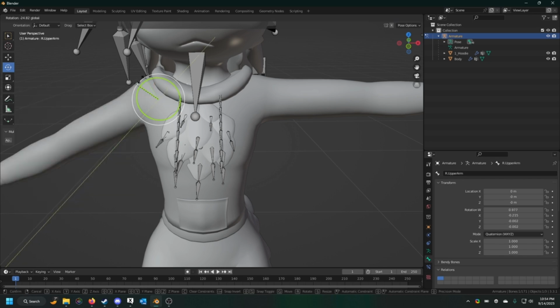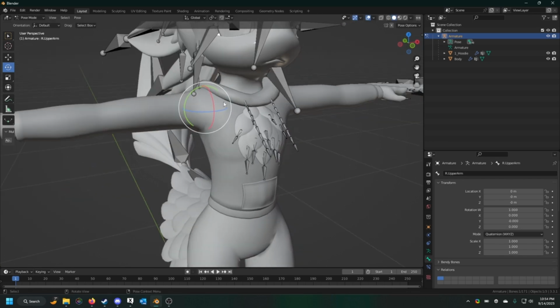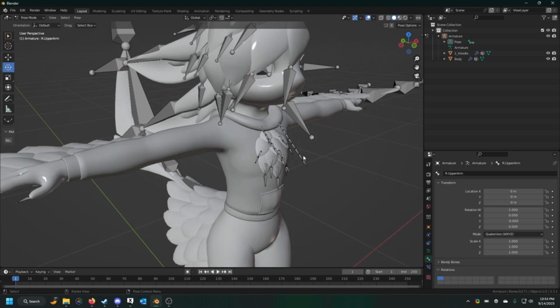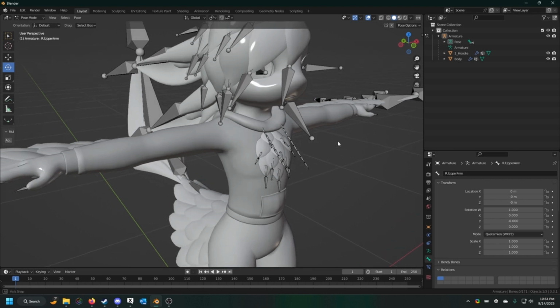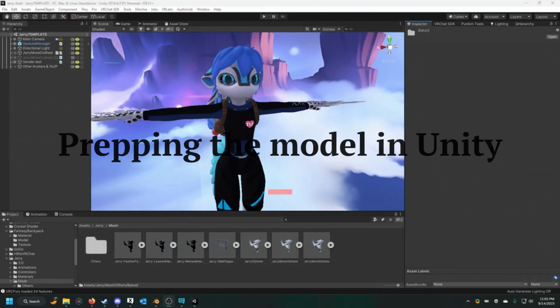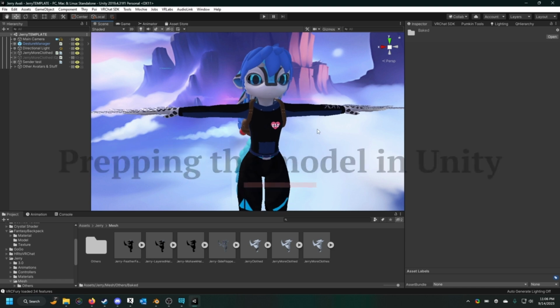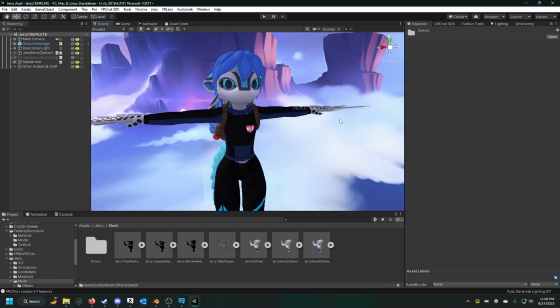If it's working, your clothes will move with you. And then you export it as normal by disabling leaf bones and exporting the FBX to wherever your project is. Now that you got your avatar fully set up in Blender and you exported it to Unity, there's a few more things you have to do before your avatar is fully ready to be used in VRChat.